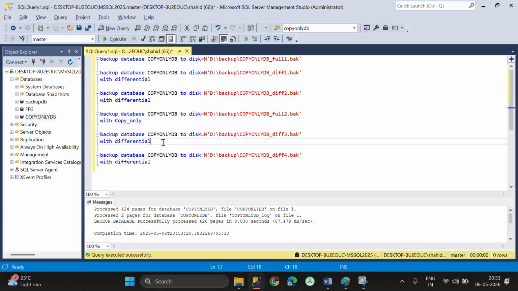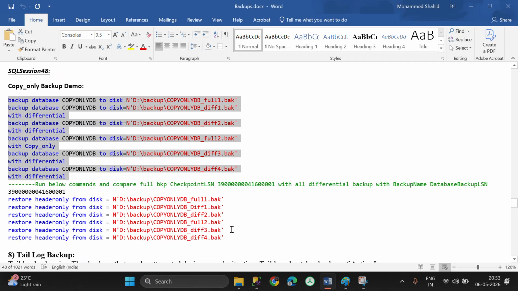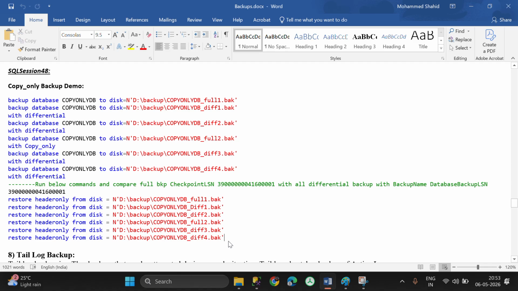So to not disturb the differential chain, I am taking a copy only backup in the middle of the week. So all of differential 1, differential 2, differential 3, differential 4 now refer to full backup 1, because I took a copy only backup, and I am running this differential backup 3 and differential backup 4. So differential backups 1, 2, 3, 4 are referring to full backup 1 without disturbing the differential chain. So here is the proof. Here I have one more query. If you execute this, you will come to know.